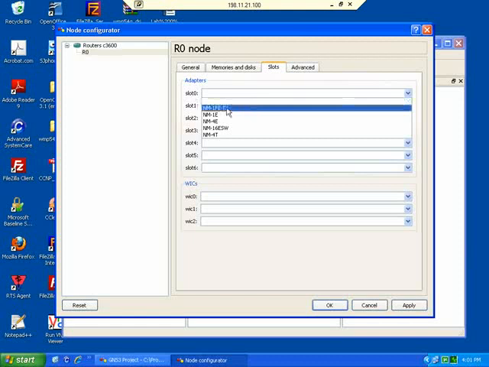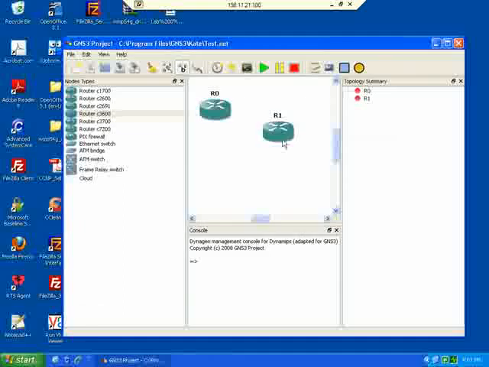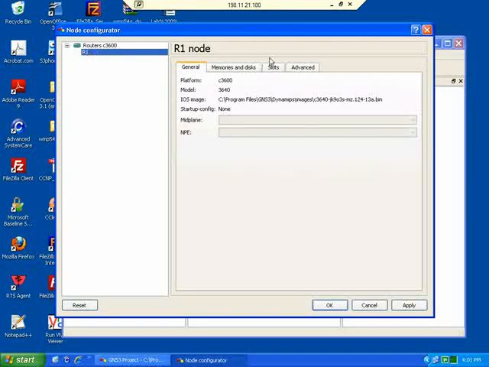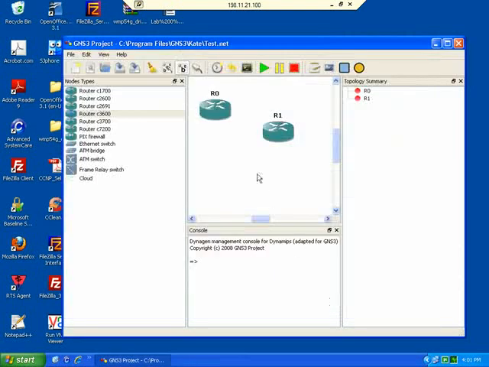All you have to do in this case is select the module you want on slot 0. Obviously, you can see you have up to 6 different slots. Therefore, you can have up to 6 different types of layer 2 to interconnect with other devices. Click OK. Repeat the process on router 1. Again, go to the slots, pick another interface type, click OK.